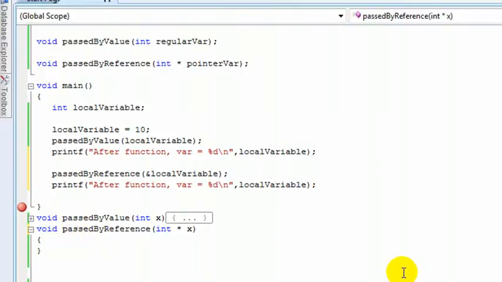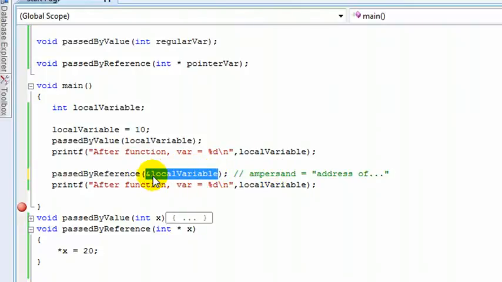And inside here we're going to say star x, and I'll explain that in a second. Star x equals 20. Okay, so this ampersand is new. What does that mean? When you see ampersand, think address of. Address of. So when you pass in ampersand local variable, it's saying passing in the address of that variable, local variable.